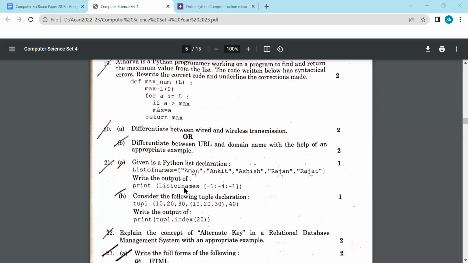And print list of names. So let me type this thing first. We have the names, list of names, and in these names we have Aman, Ankit, then we have Ashish, Ranjan, Rajan, okay, sorry. And this is Rajat, right? These are the names that are there.